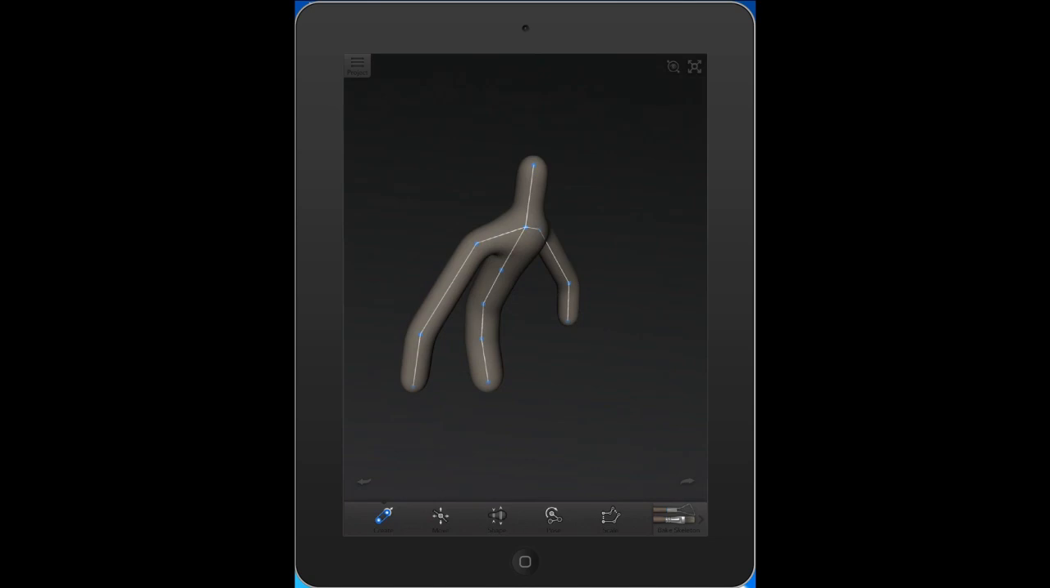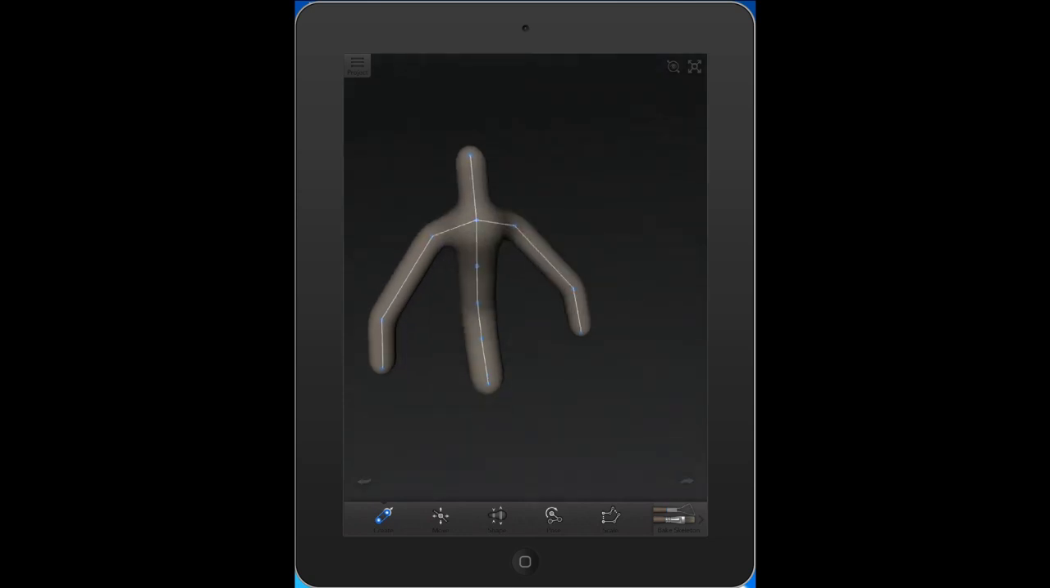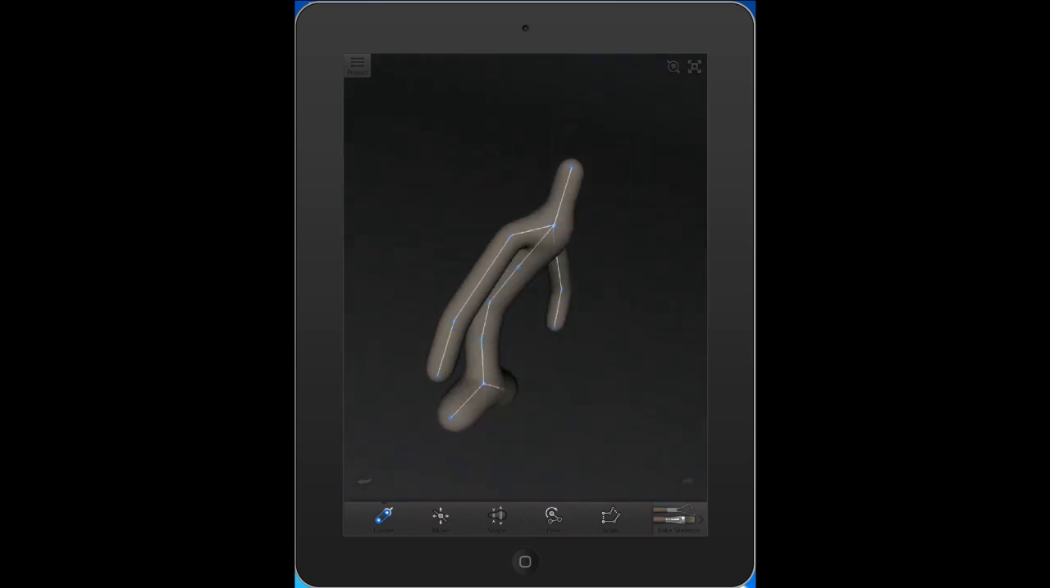Now I'm using this a fair bit. On the left and the right at the bottom of the screen, you've got an arrow facing to the left and one facing to the right. These are your undo and redo buttons. Really very useful. So let's create... There we go. Right, there's my hips.